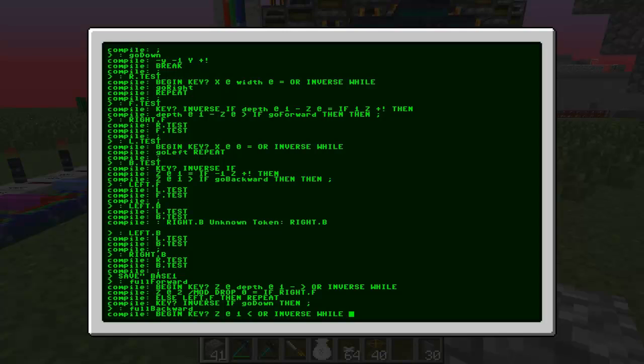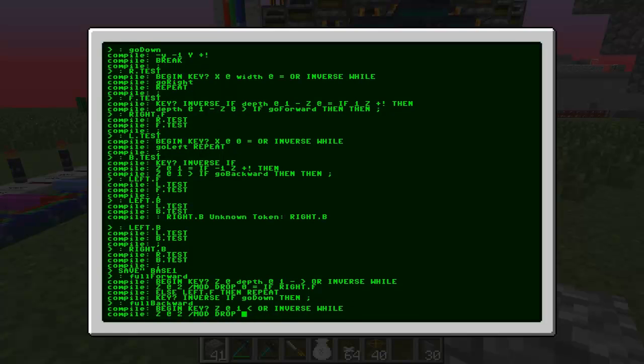So while that is true, it'll take the z at 2/mod drop. Compiler, why are you so slow? 0 equals if we will do right.b, else left.b, then repeat.